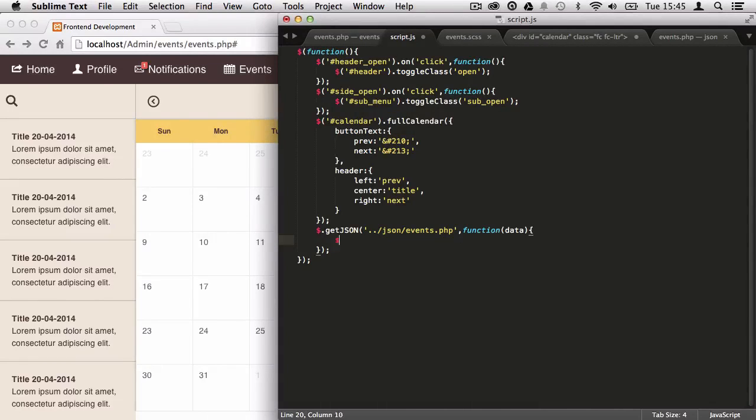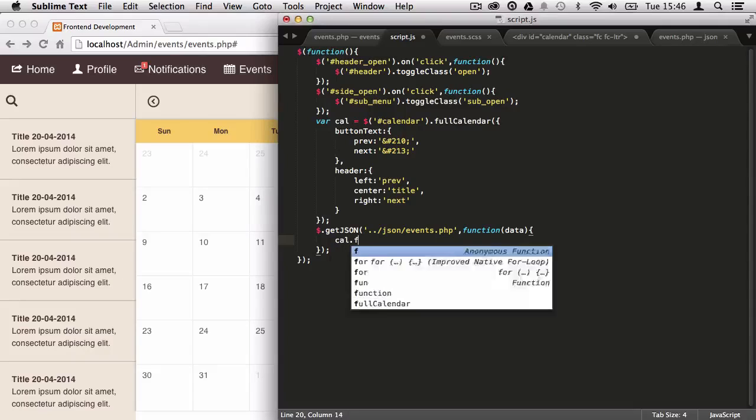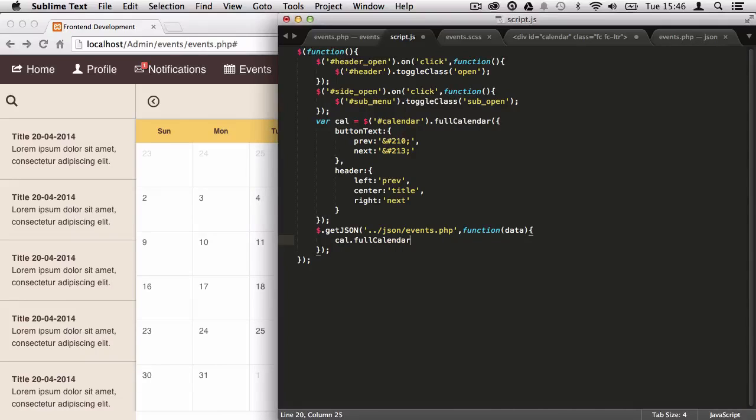Now instead of me saying $ sign and then targeting the ID calendar and then running the full calendar method, what I can do is store this inside of a variable called cal, and then say cal.fullCalendar. So I'm running the full calendar method, and once I've done that I can then say we want to actually grab the data. There is a method that we can run with the full calendar that is addEventSource. And of course what we can do is provide it the data that has been returned via this method. So I can just say data right there and then end it with a semicolon.